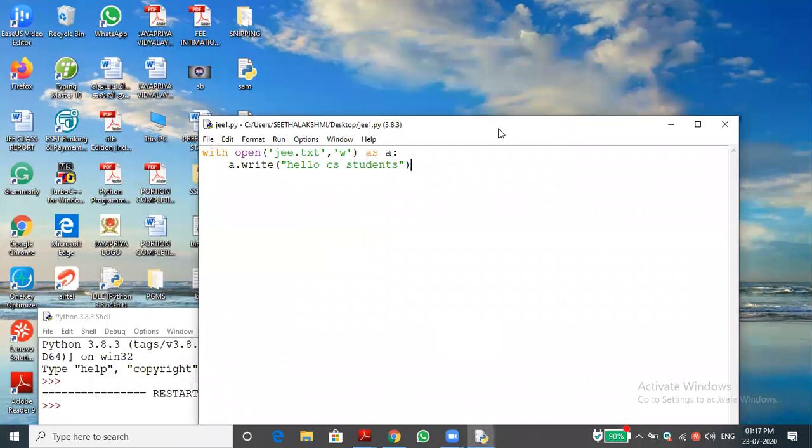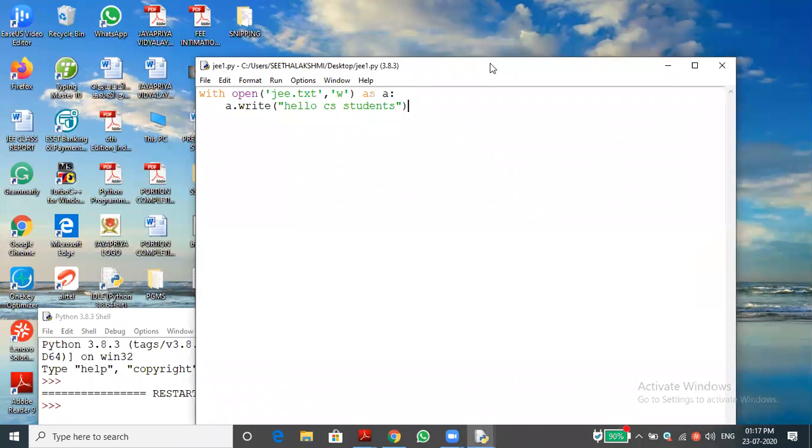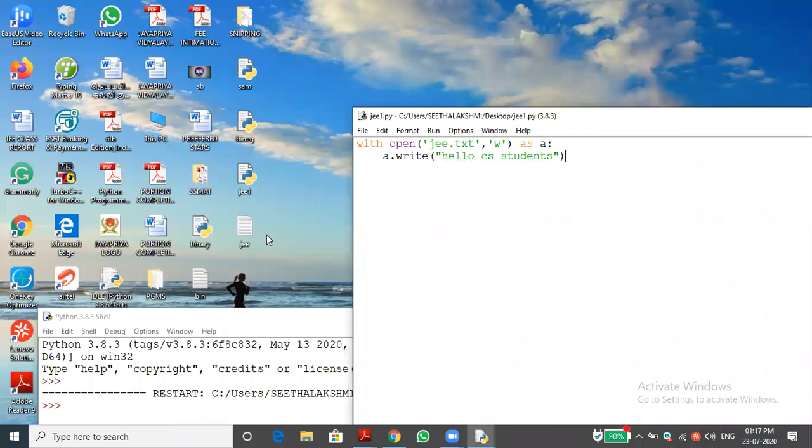Sir, can't it directly go to the JE file and open and show us? No, we need to open it. I'm just opening it manually. You are asking if there is any method to open a file through the program? Yes, sir. If we run the program, it directly enters the file and shows us the output. No, it won't show the output this way.